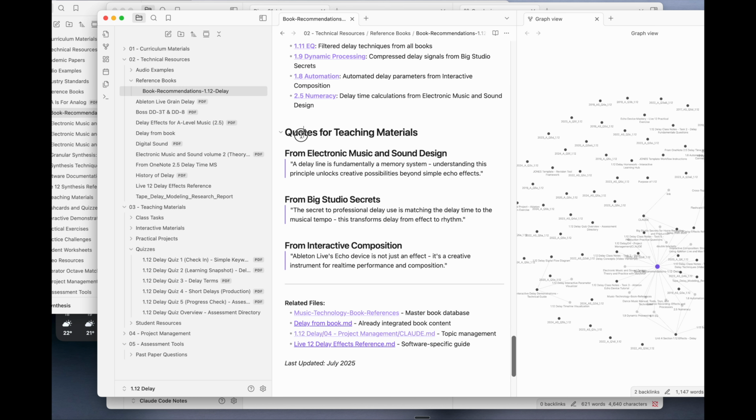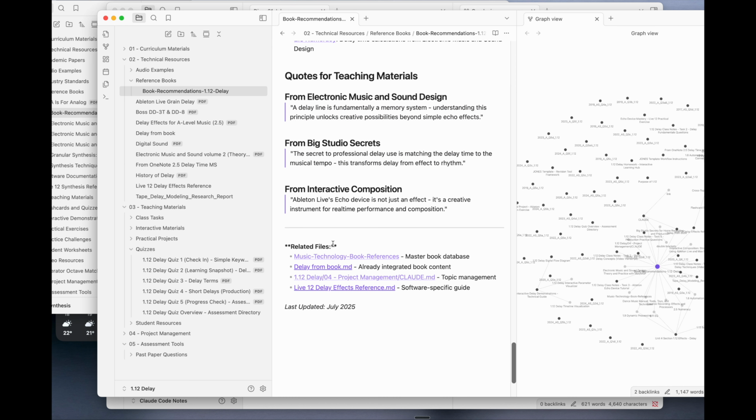I don't know how I feel about these quotes or not. I don't know where Claude got this from. I might even ask it, where did I actually get this from? And then, yeah, this related files.